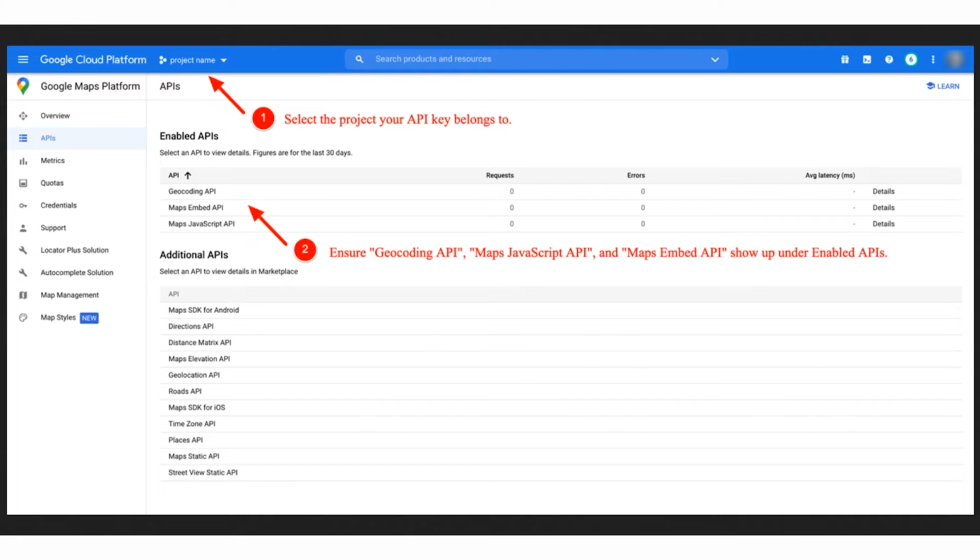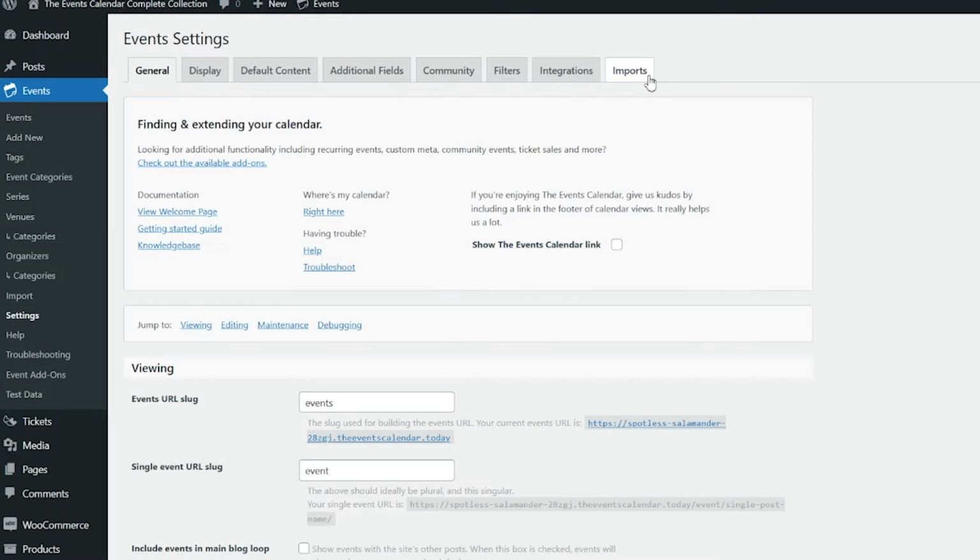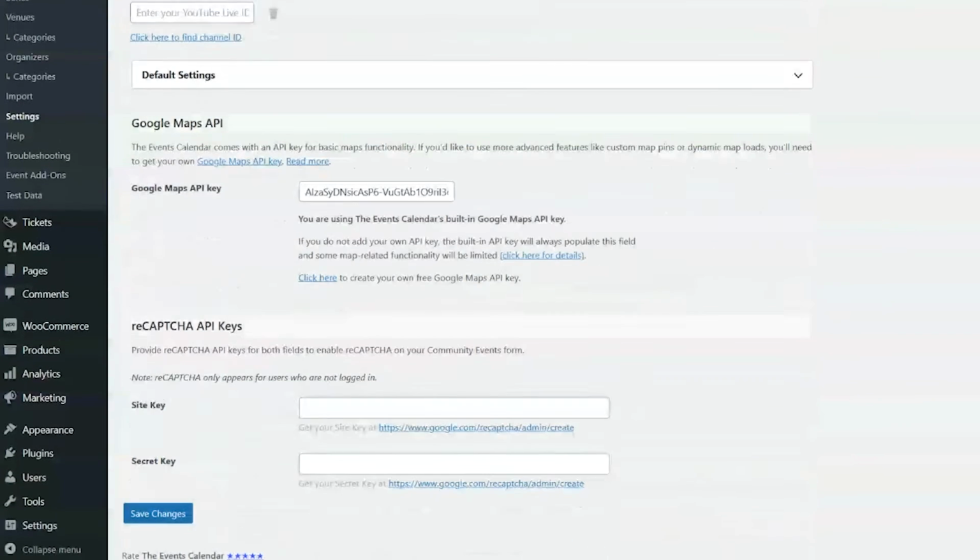Now, take the API key, head to Events, Settings, and then click on the Integrations tab. Scroll down where you see Google Maps API. Remove this one or just copy and paste your generated API key and make sure you place it in here. Then click Save Changes.